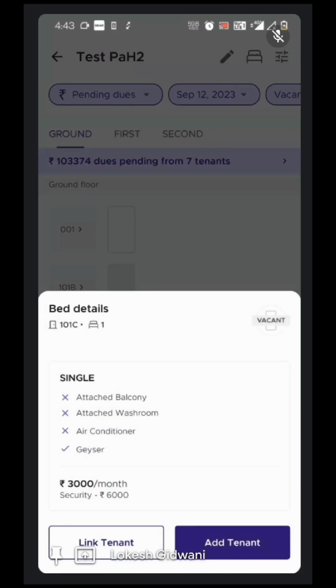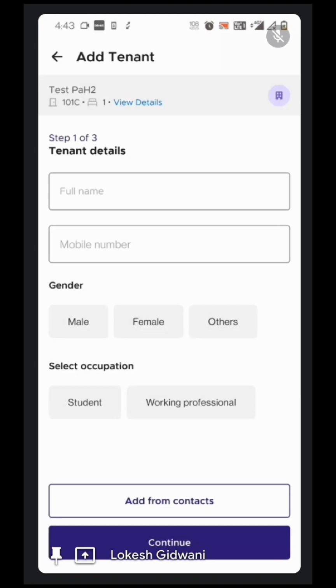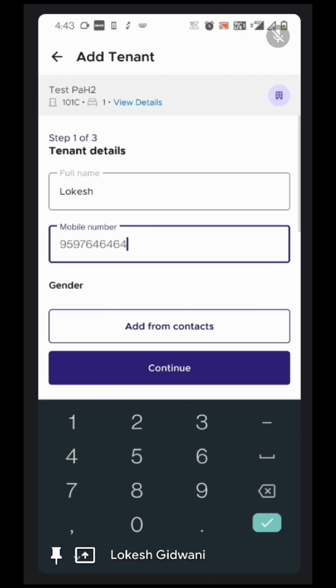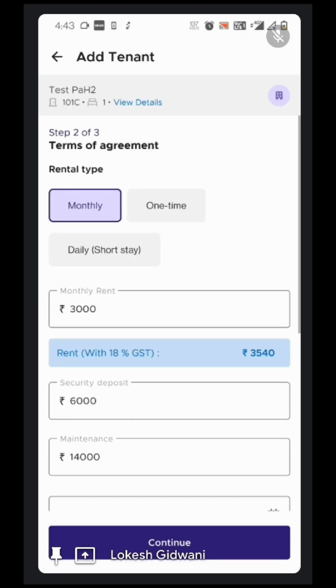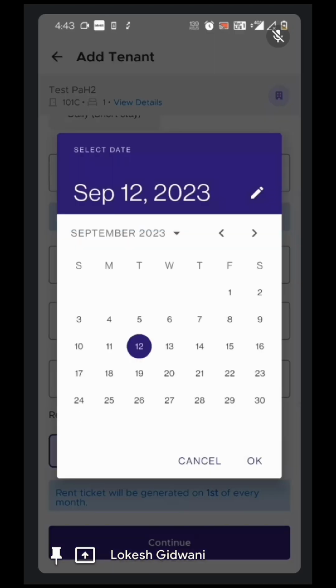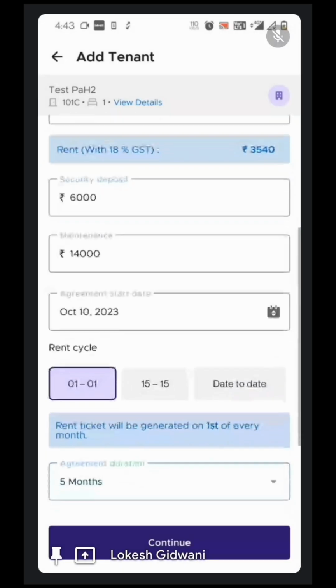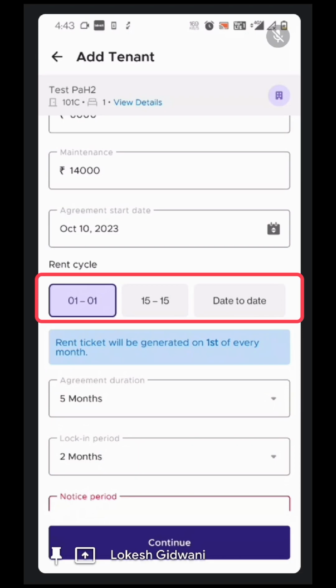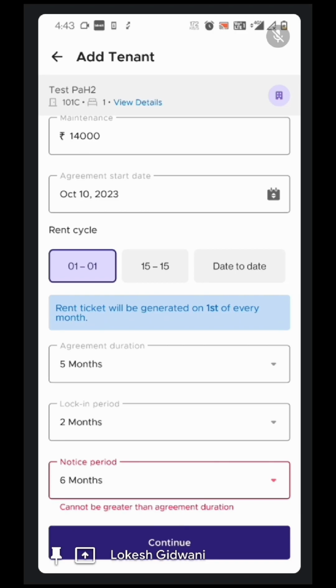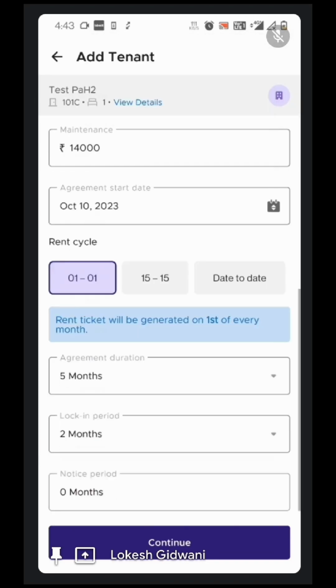If I click on this particular bed and click on add tenant, this is a 3-step form. I'll add my name, a phone number, gender and occupation. In the second step, you can select your rental type. Right now I'm going with the monthly flow. So I can select the agreement start date. I'm selecting the next month agreement start date, just assuming the tenant is coming on October 10. After that, these are a few more details like what is going to be the rental cycle, what is the agreement duration, and what is the lock-in period. These are all selected as per your property setup, so you can change those things as well.